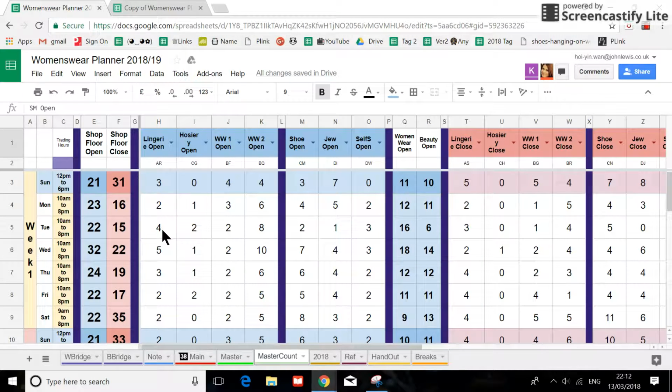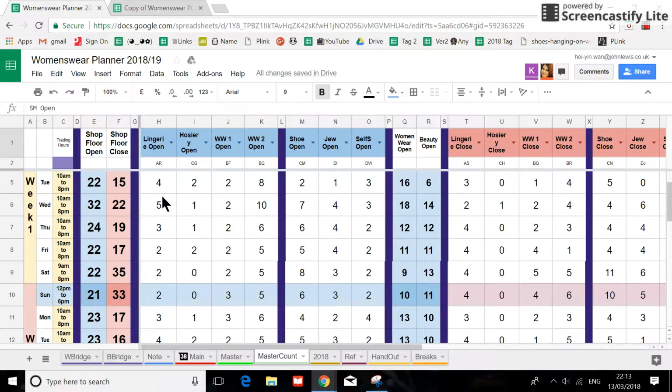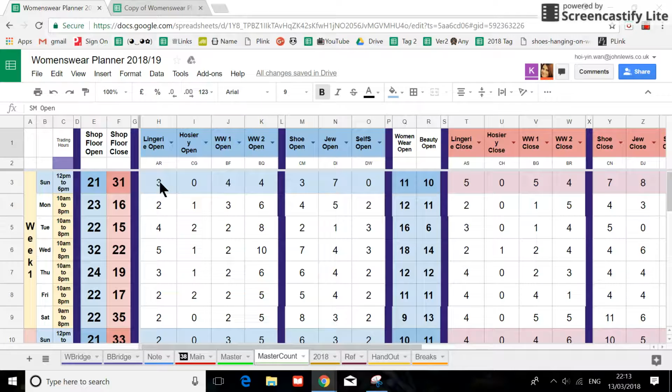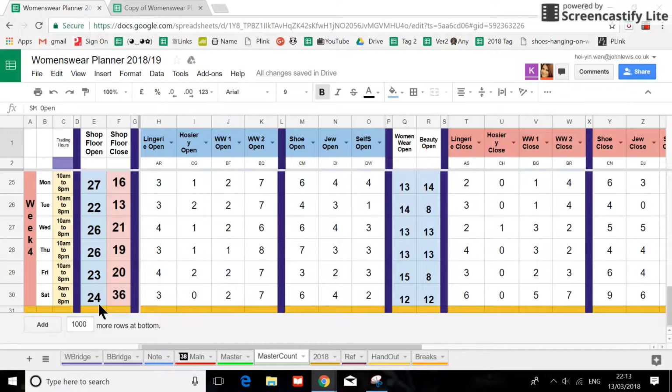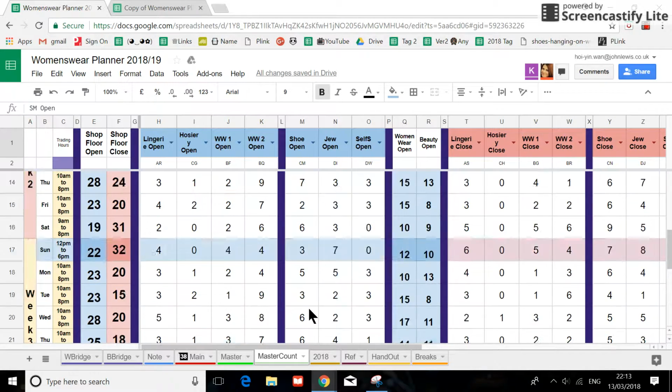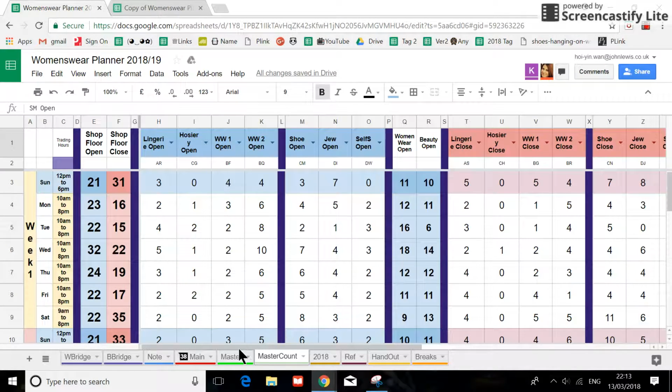But I think it's quite useful because when you're actually designing a new rota, you can have a look at the actual cover of each sub department and each department as well as the shop floor. You can actually spot the weak points. Yeah, so I think that's quite useful.